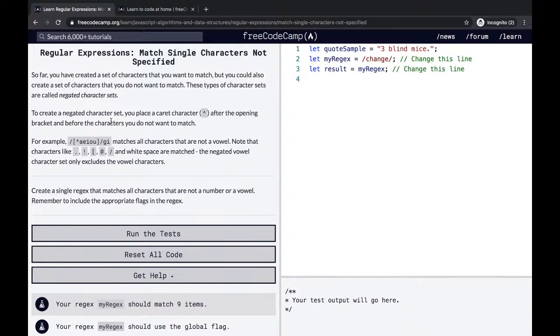For example, [^aeiou] with the global and ignore case flags matches all characters that are not a vowel. Note that characters like dot, exclamation, and square bracket are matched. The negated vowel character set only excludes the vowel characters. So when you use a caret, it doesn't match those characters, and apart from that, others will be matched.